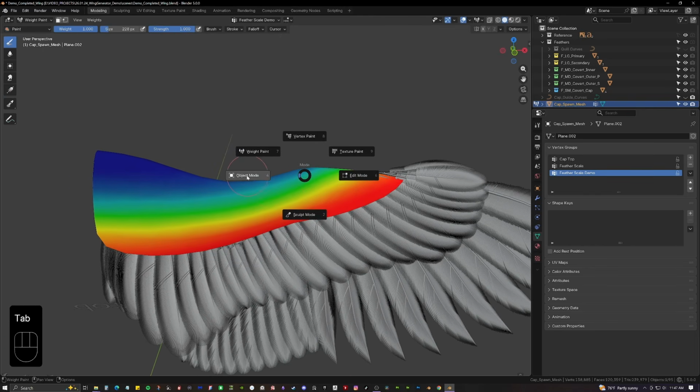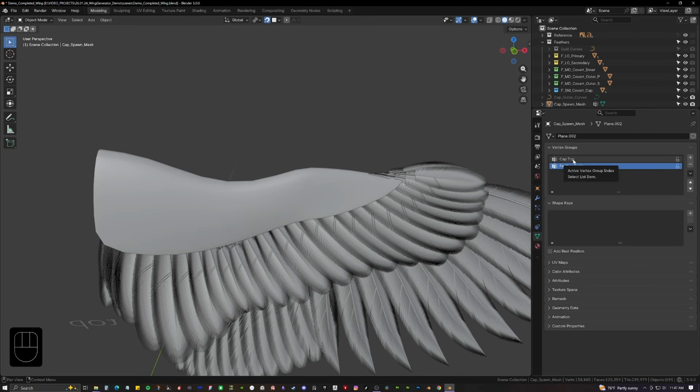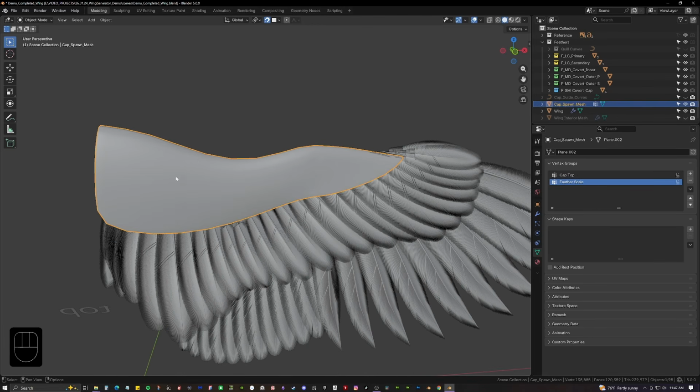And then once you're done, you can go back into object mode. And similarly to the cap top, you will need to copy and paste this name into the designated section in the modifier. So we just have a cap top for the spawn and a feather scale to control the scale of the spawn feathers. Next, as a part of this wing top cap here, we will also need to create some guide curves for the direction of the feathers.